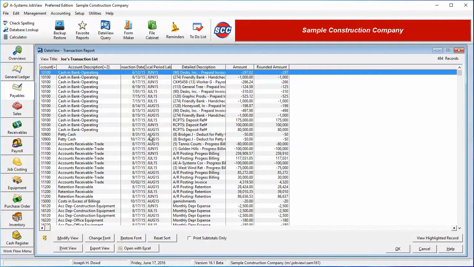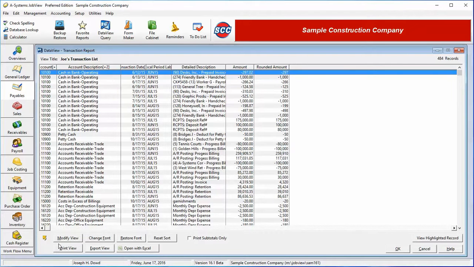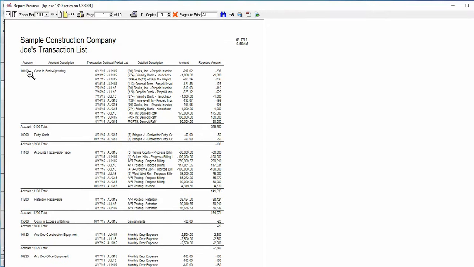Now, as you see on the screen view, the account number is listed every single time. However, when we print our view, the account number is listed only once. It will not be printed again until we come to a new account. We also flagged our sort as a subtotal. Therefore, we see the account number listed here, all the transactions for the account, and then the account subtotal here. We also see the next account listed only once, and an account total here.